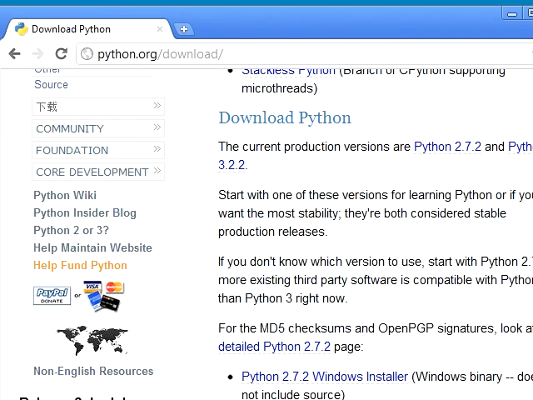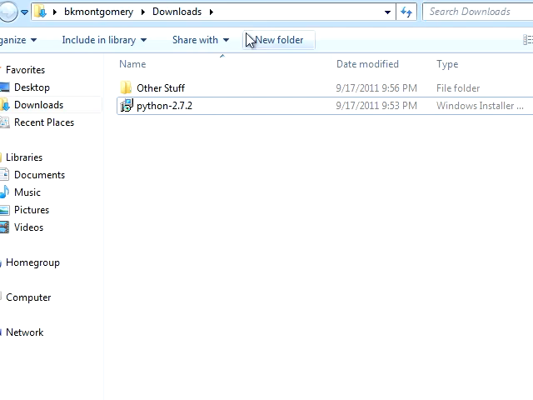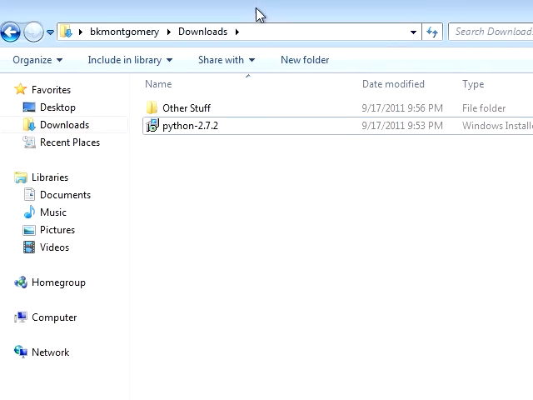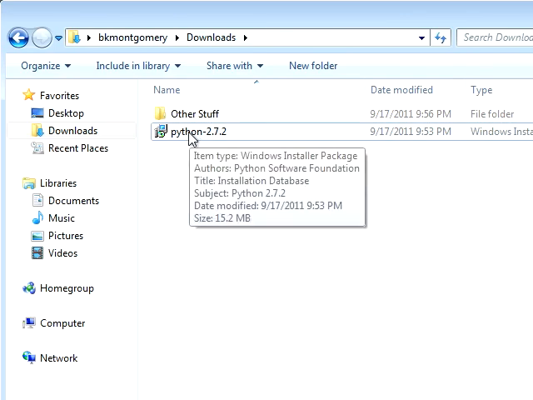A little bit down the middle of the page is the Python 2.7.2 Windows installer. As of today, that's the version we're going to get. So I've downloaded that and it's in my downloads folder. I've not done this yet, but we'll see how it goes.